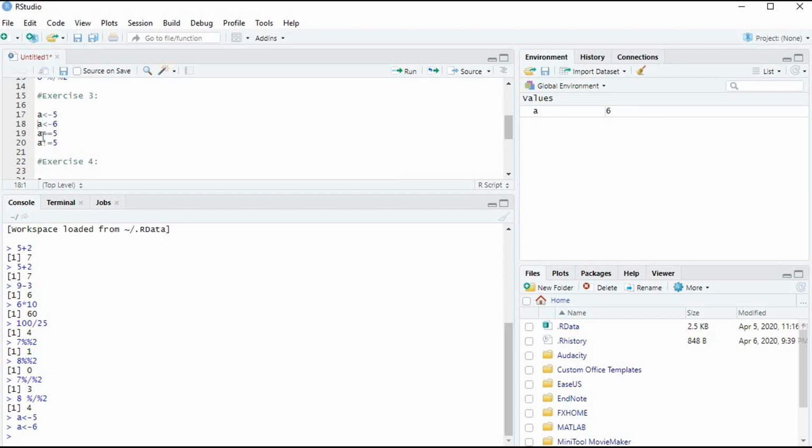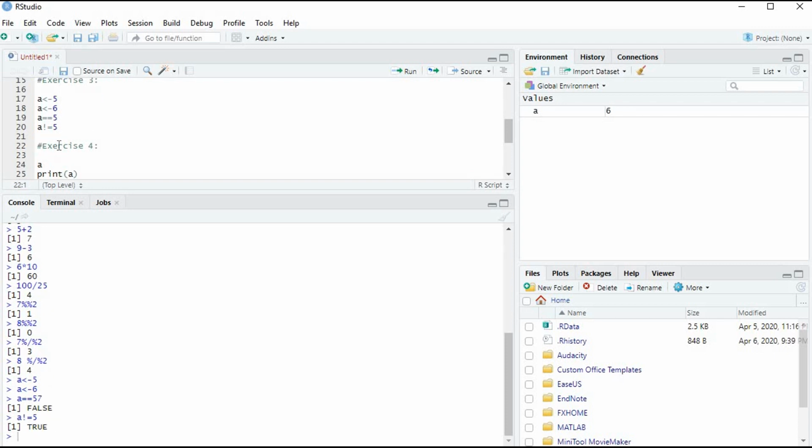So I want to ask the question here: is 5 assigned to A? Let's run it, Control Enter, it says false. Sorry about here. So 5 is not assigned to A at the moment. 6 is assigned to A. So I'm asking this question, is 5 not assigned to A? Control Enter, and it says true. Yes, 5 is not assigned to A.